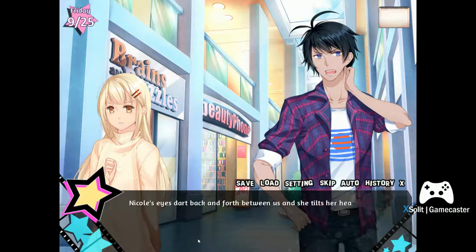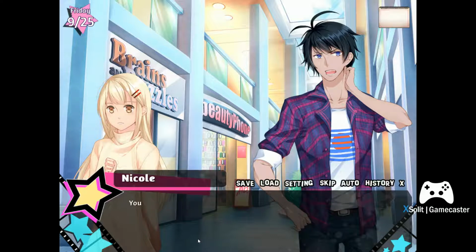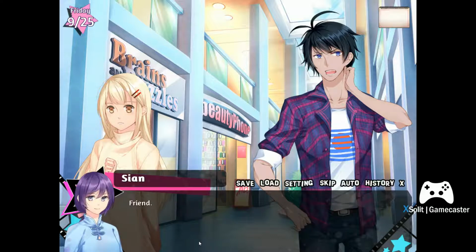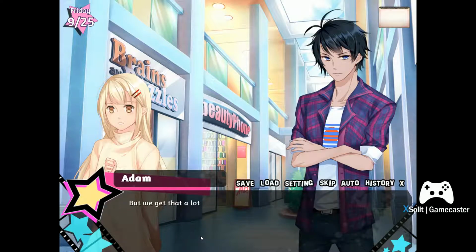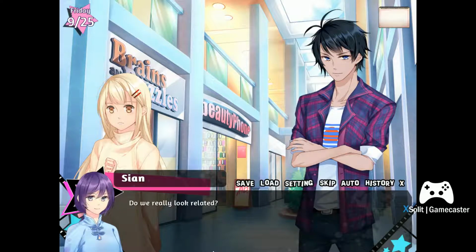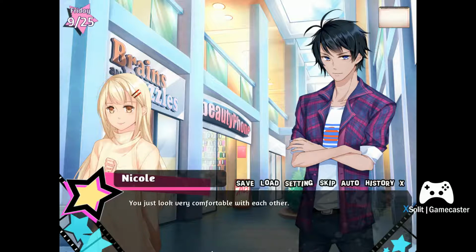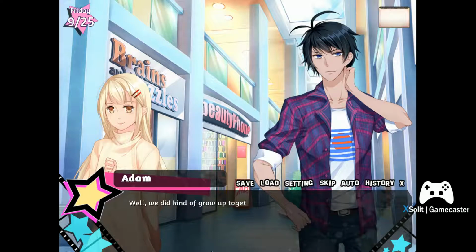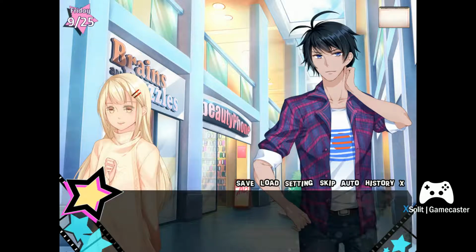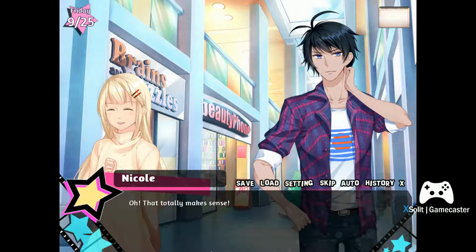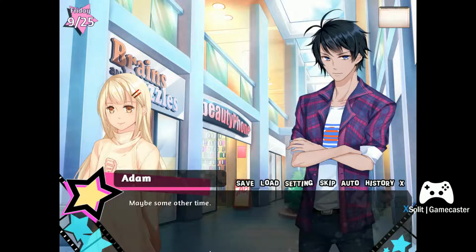Nicole's eyes dart back and forth between us, and she tilts her head. Your brother? Friend. But we get that a lot. Do we really look related? Nicole shakes her head. You just look very comfortable with each other. Well, we did kind of grow up together. Oh, that totally makes sense. Nicole waves cheerfully. Well, it was nice meeting you. Wish I could stay and chat. Maybe some other time. Yeah, maybe.